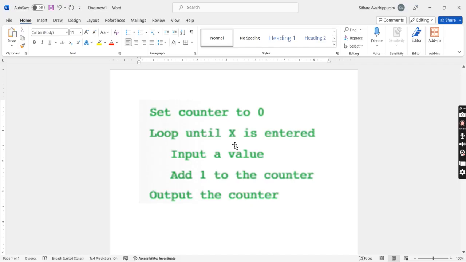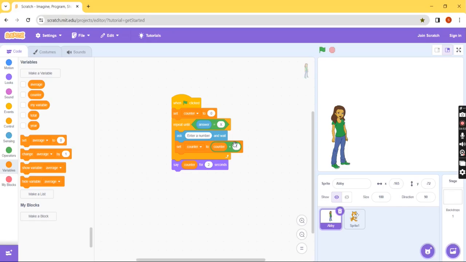But as a part of this algorithm, you don't have to make any changes for now. This is the exact equivalent program for the given algorithm. So this is how you convert an algorithm into a program.